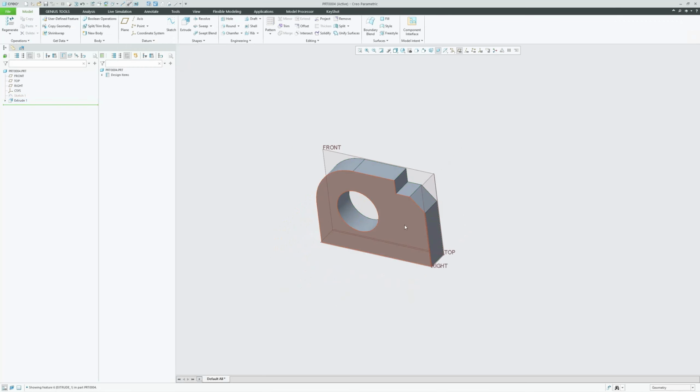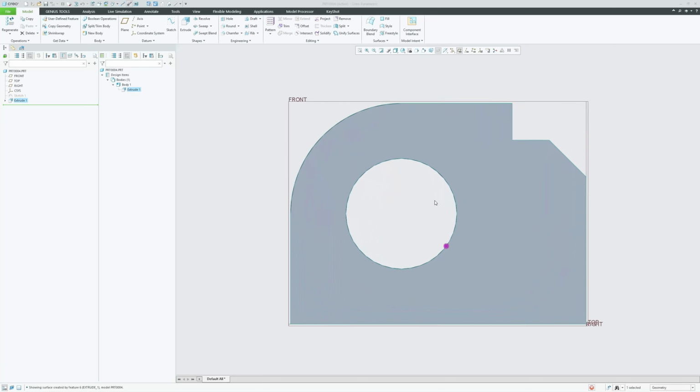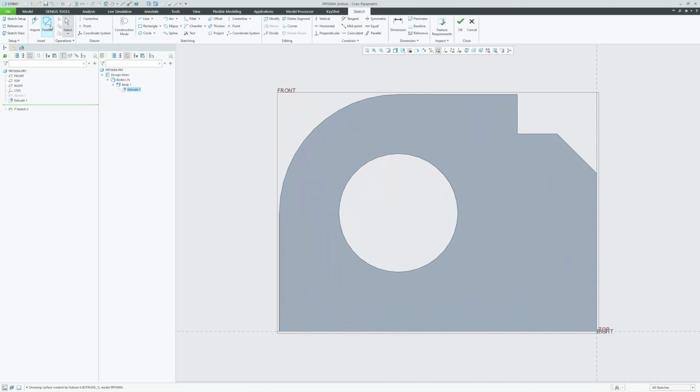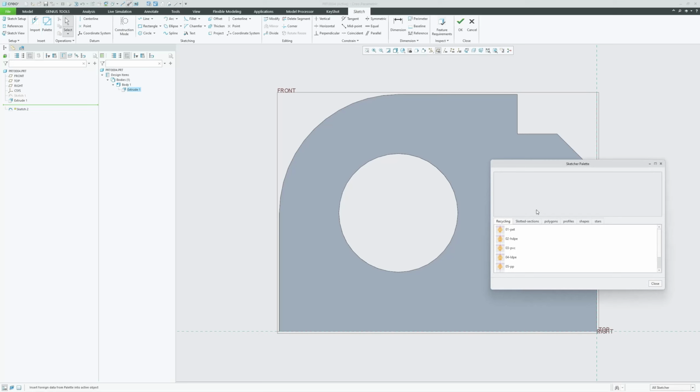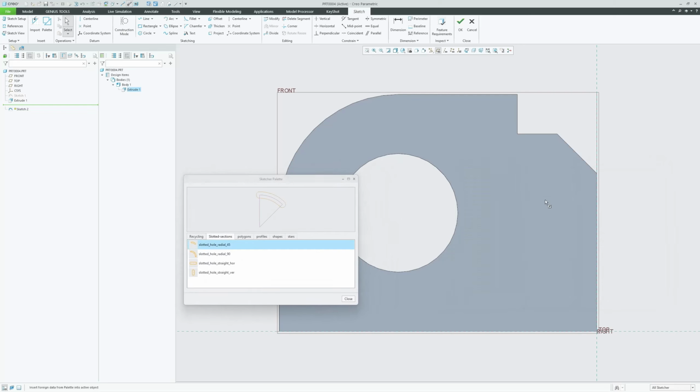If I go back and select one of the faces and create a new sketch, this time I'll go to the second icon, to my palette. This shows the palette with some of my own saved sketches and some of the default ones inside the software, and I'll use the slotted hole. I can simply drag and drop it onto my model, or double click and place it again.